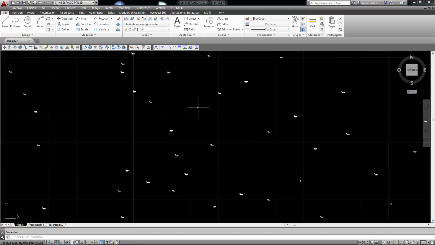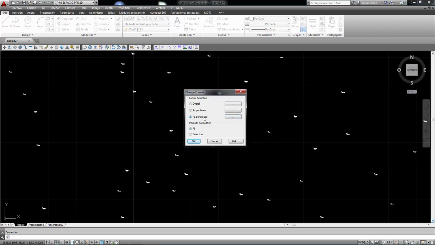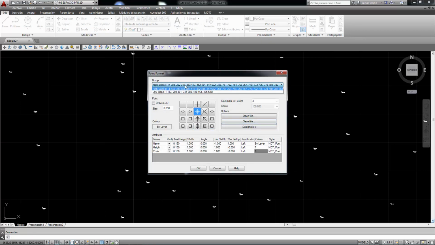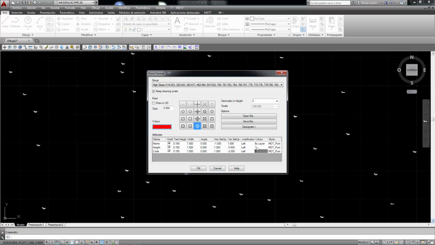We are now going to proceed to change the format for each group in the MDT Points Change Format menu, establishing groups and changing the characteristics of each group of points, type of point or color, and the rest of the features.